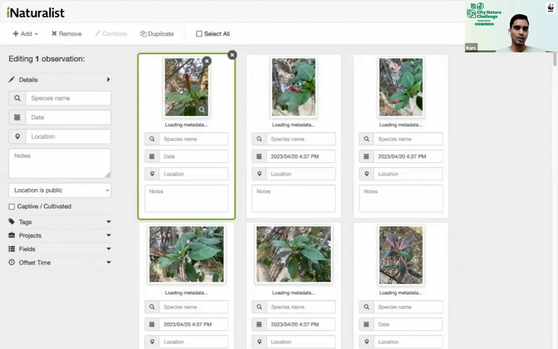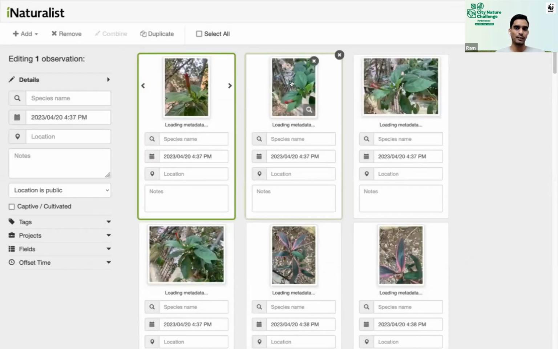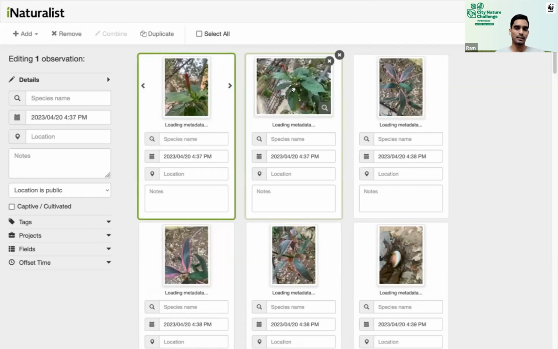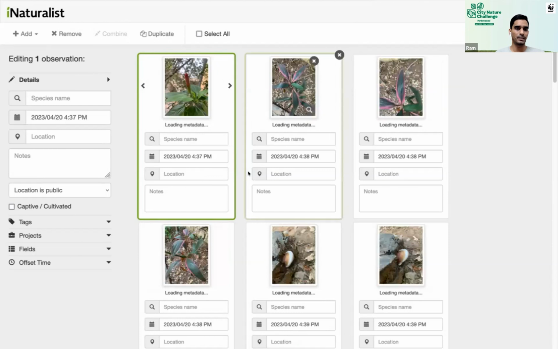For example, for this one species, I have taken 5 photos. So I can drag and drop on top of that. We see here that these are the 5 photos of the same observation. So now this is one observation and these are 5 photos here. Let it give a while. The loading metadata is coming. This will also show that these are 5 photos here.